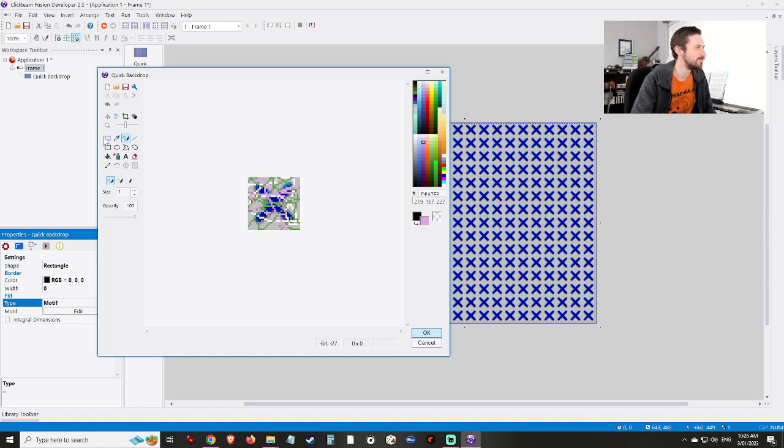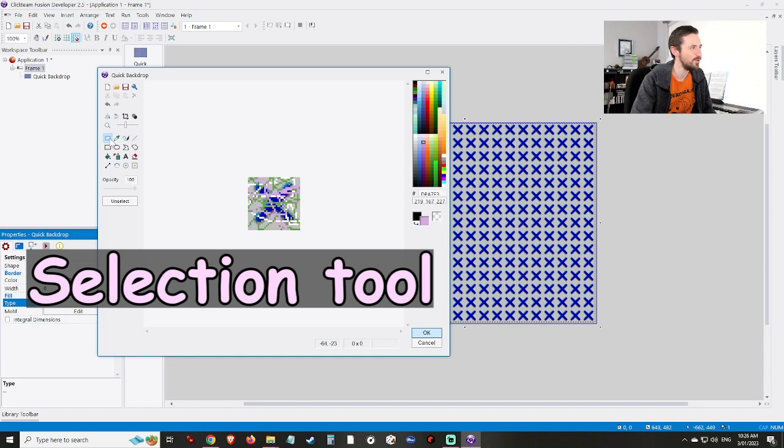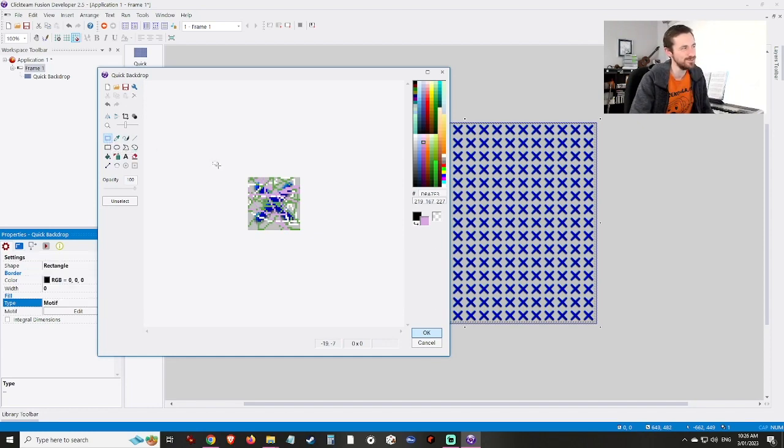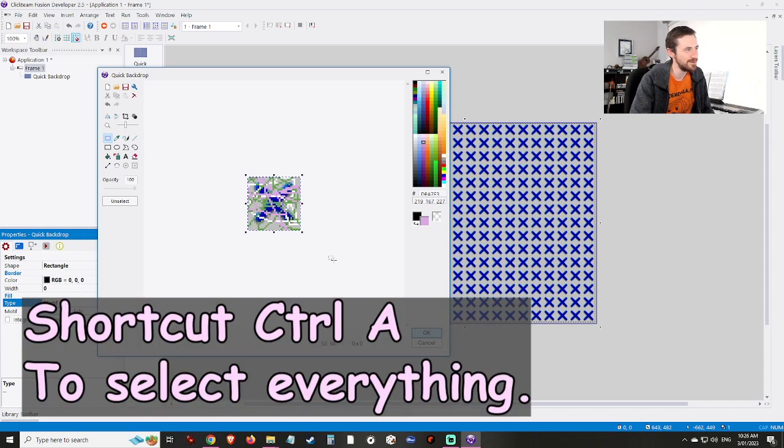So I might want something a bit nicer. I'm going to go over here to the selection tool. Well, everything has shortcuts, by the way. You can press B to get the selection tool. I'm going to highlight everything. I'm going to press delete.